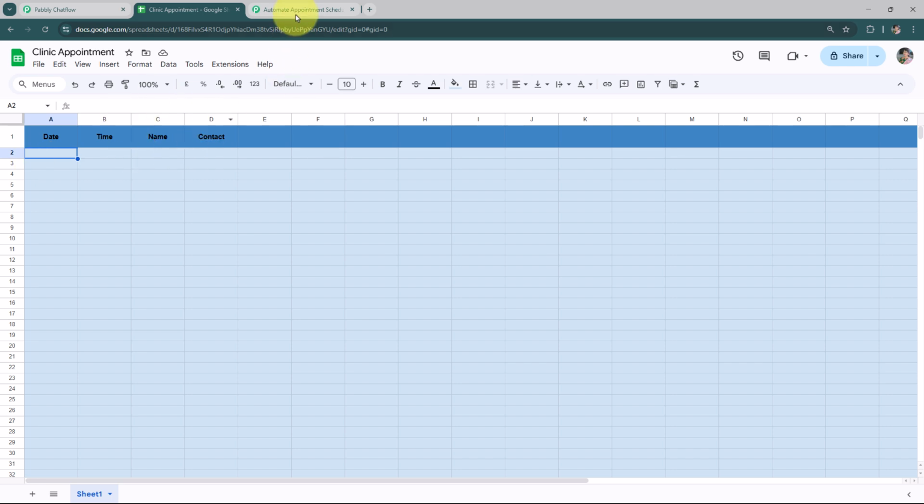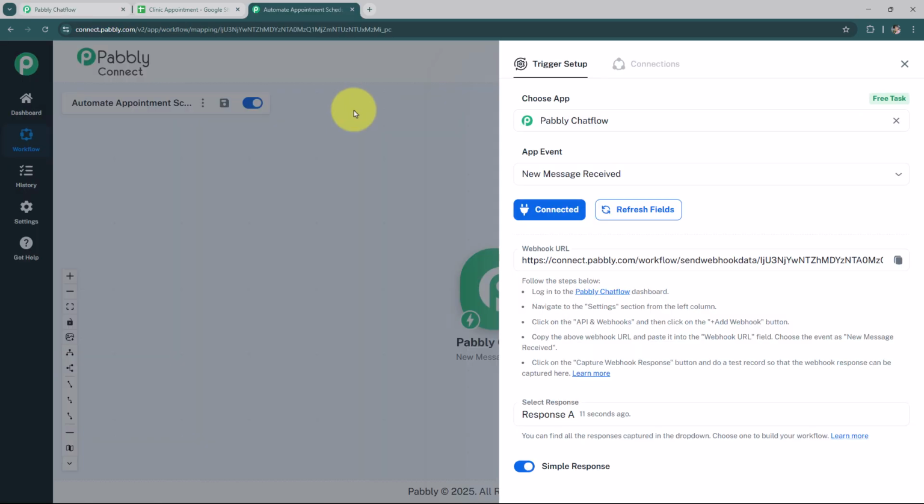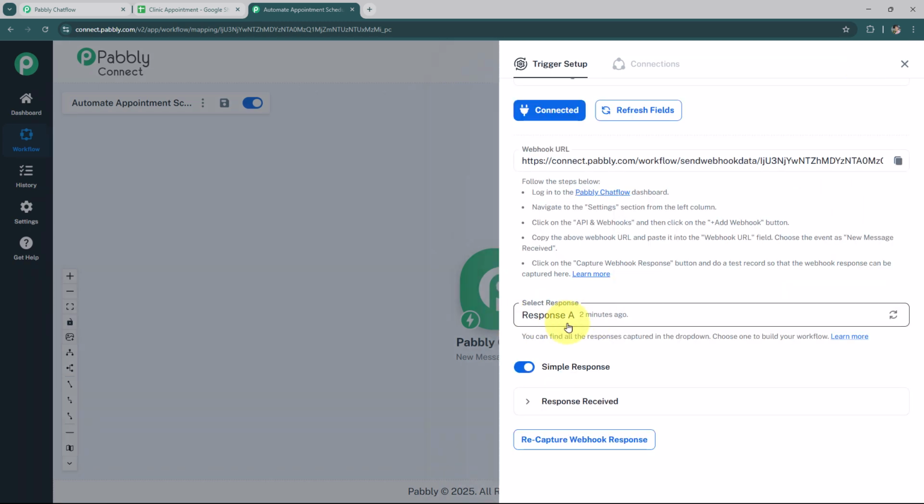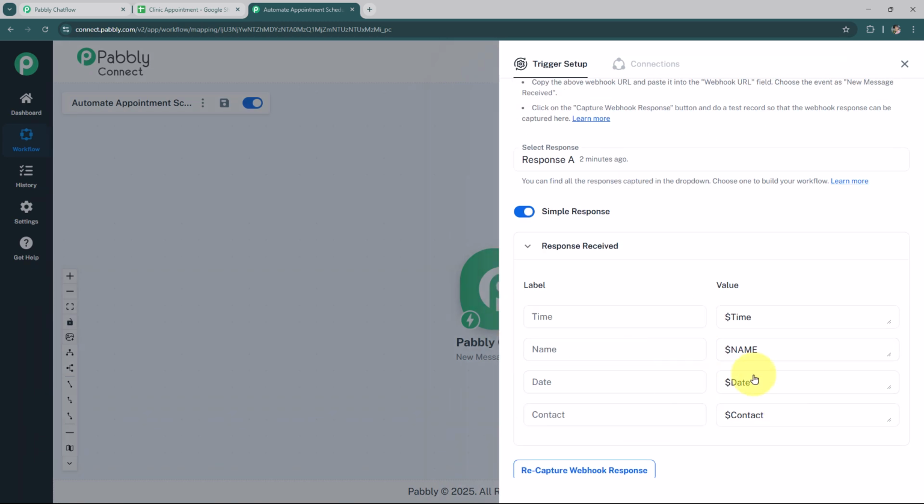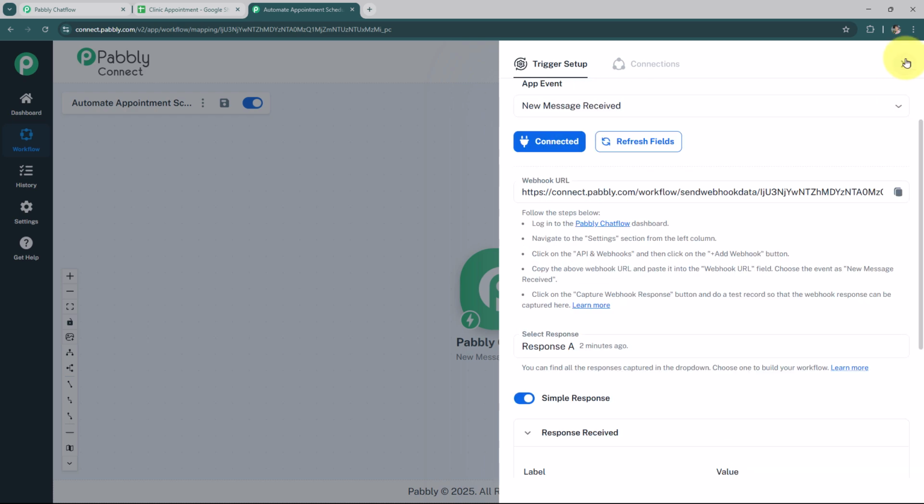Once we have integrated our Google Sheets, we have to go back to our workflow of Pabbly Connect, and here as we can see, we have received response A. That was a test response. Here we have received our test response. That means our integration is working perfectly fine.